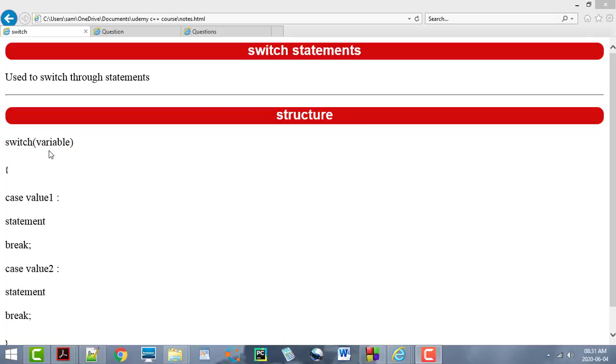You write switch in lowercase or small letters, and then you write a variable. Then you open a curly bracket, you write your first case and your first value. Then you give this case a statement. After you're done writing your statement, you need to break out of this case. So you're just going to close this case with break. Then you declare your second case and you do the same thing.